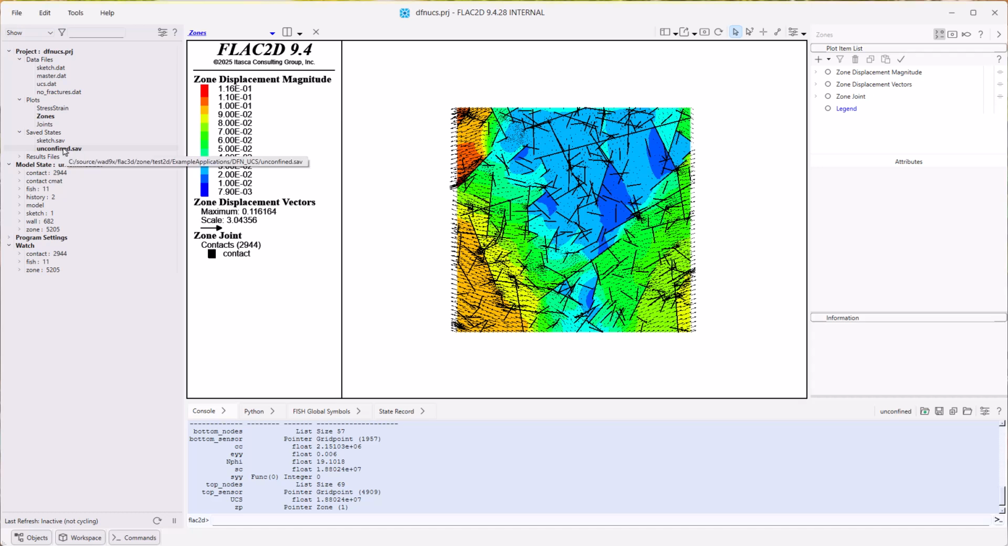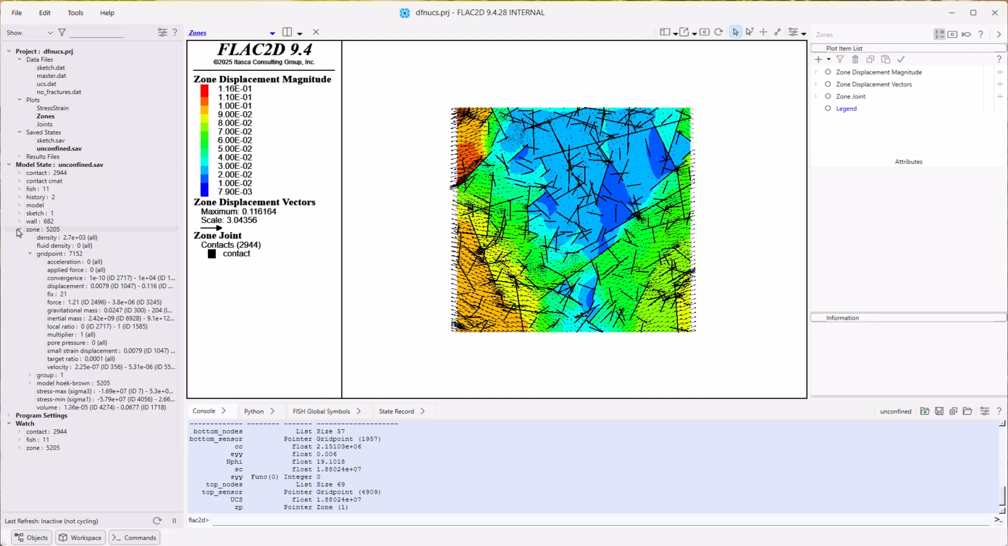Almost all tree items have tooltips when you hover over them. On a project item, the tooltip will show the full paths to the selected file object. On a model state item, the tooltip provides the definition of the value, appearing to the right of the colon on the item label.